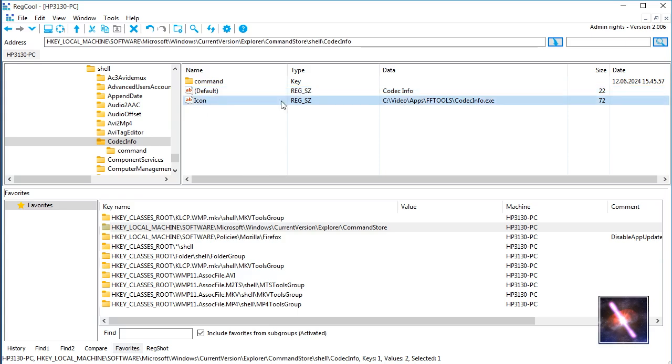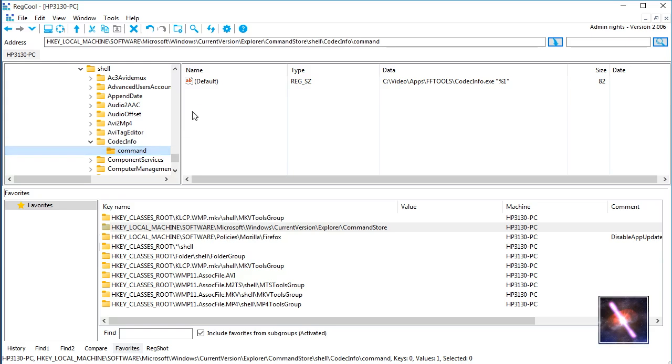The icon, you can have it point to any icon that's valid. And then the command, pretty simple. You don't have to add anything. You just change the default to the program and make sure you have a space, quotation mark, %1, quotation mark. Those have to be in there. Otherwise, you won't get anything running. So you would do that for each item. These can be programs or batch files. And then you just do the whole thing over again for however many items you had.